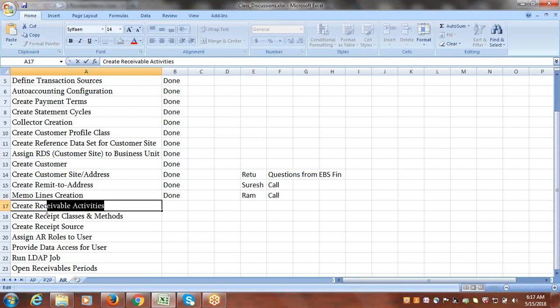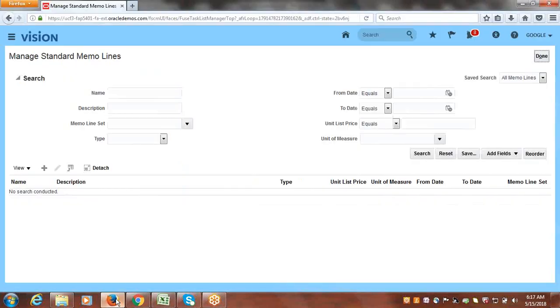But here there is no such kind of dependency. Directly you can create the receivable activities without creating the party tax profile for our business unit. Directly we can go and create the receivables activities.